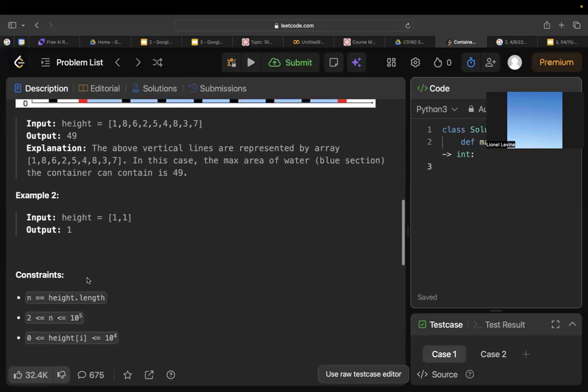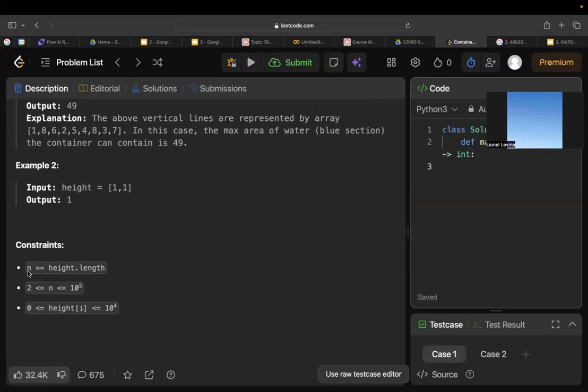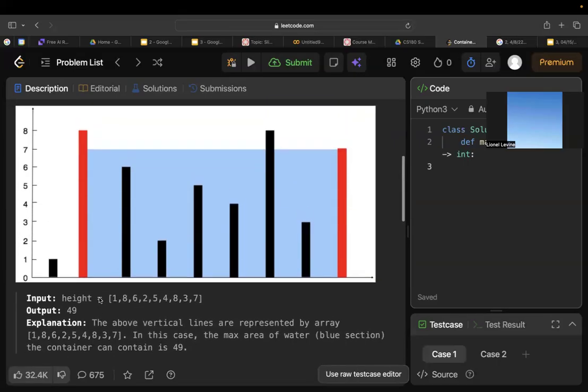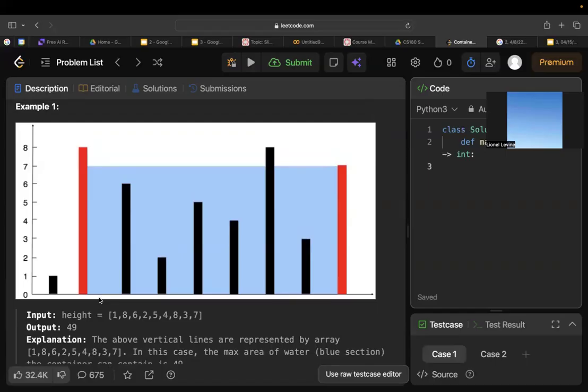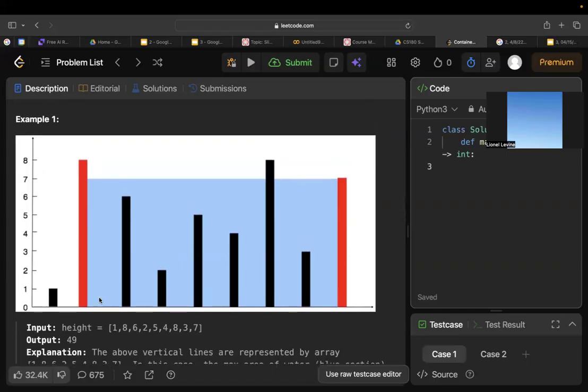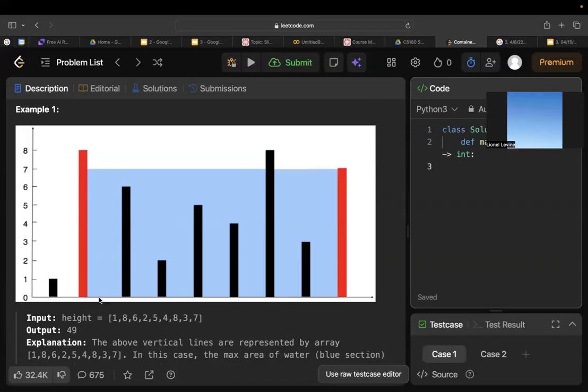Constraints: n is equal to the height length, so the length of it. There's a maximum size to it, and a maximum size to the height. So there's some variation in terms of the size of the array and the size of the height. Okay, so I'm kind of curious. Did anyone have any thoughts as to how to go about doing this?